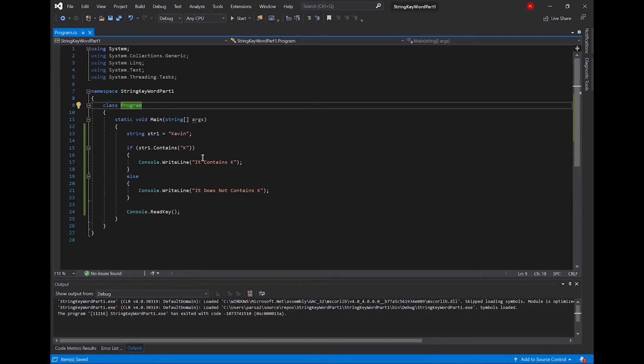And now this is for our program. I needed a string, and here contains returns a boolean as a result. This checks if I have k in my string or not. For contains keyword, I have to write my string's name and then put a dot here and then contains keyword with uppercase C.